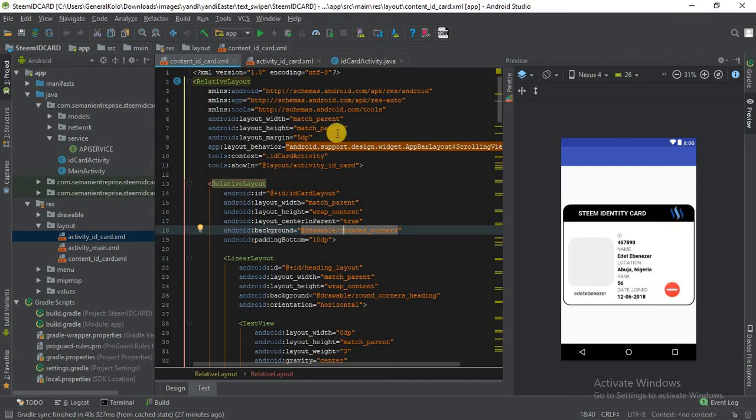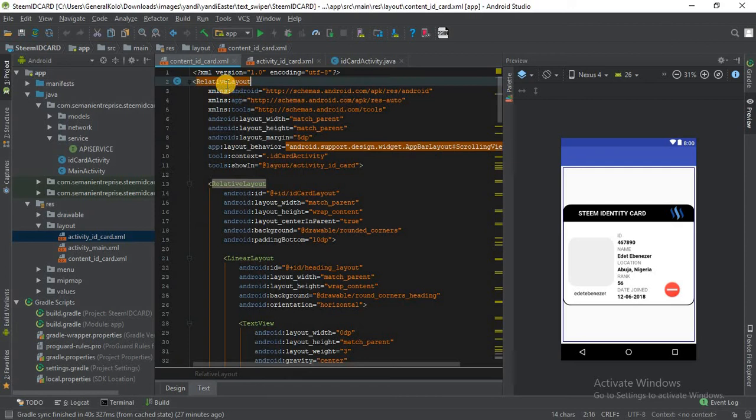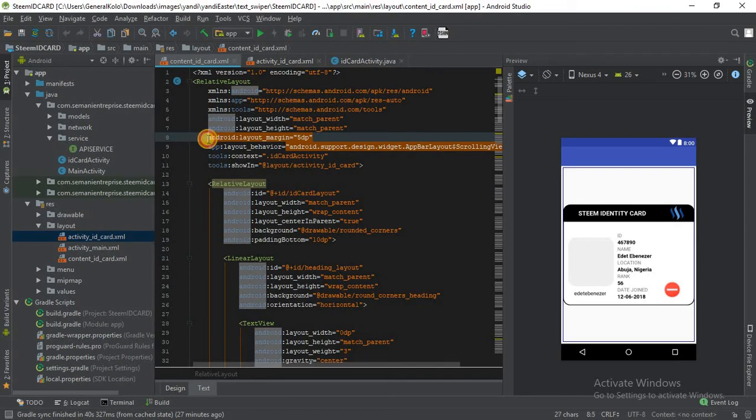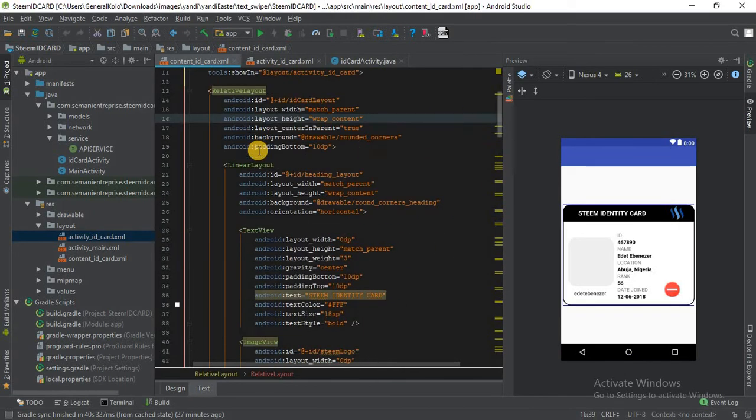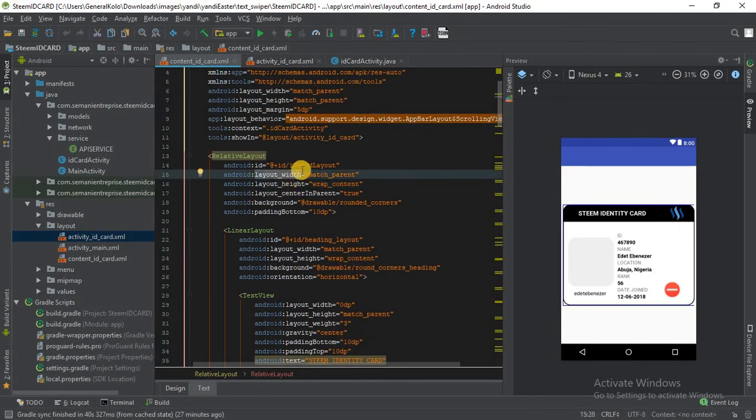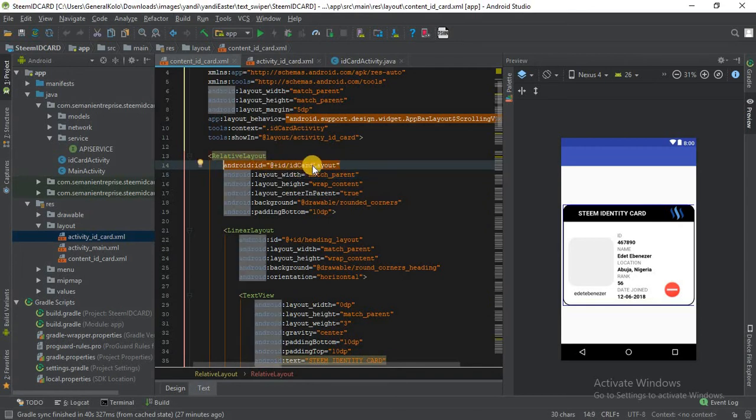smartphone. All right, now all we have here is a relative layout. The relative layout is the root layout for this XML file. So we have a padding all around of 5 dp, to the left, to the right, to the top, and to the bottom. Now the next thing we have is a relative layout. Mind you, this relative layout has the ID of ID card layout. This is the layout responsible for holding all the details of the ID card.